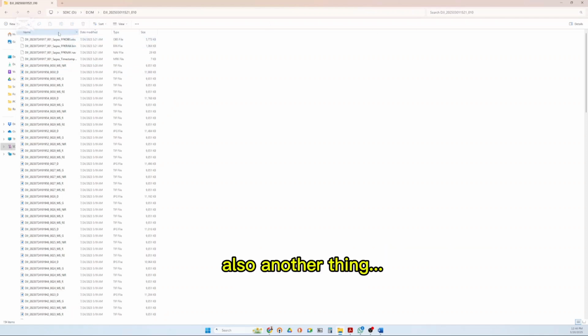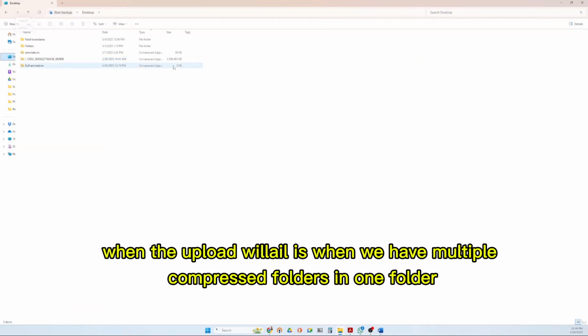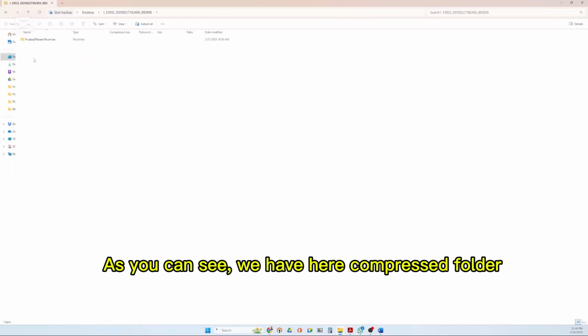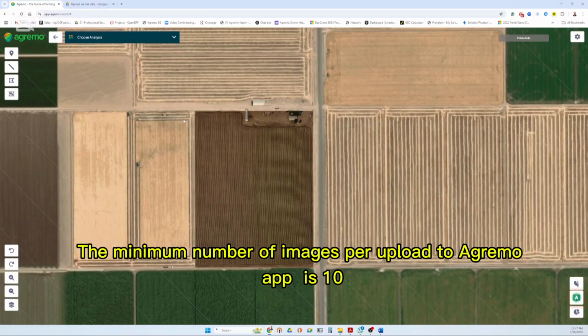Also, one thing when the upload will fail is when we have multiple compressed folders in one folder, like here. You can see we have compressed folder, then subfolder, and in that subfolder, 3 more compressed folders. Also, the minimum number of images per upload to Agremo application is 10.